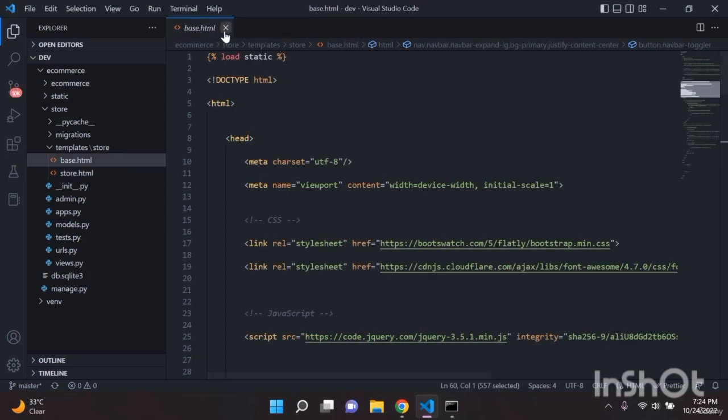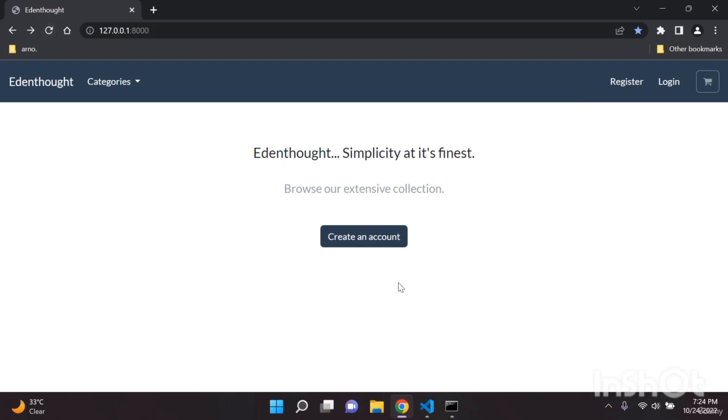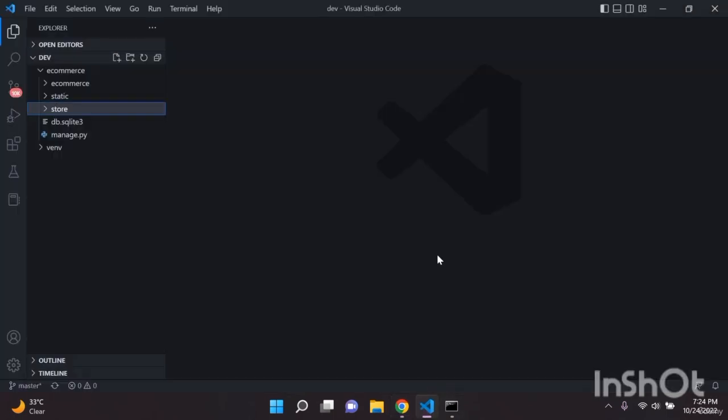Okay, so there we go, there we have it. So there are our initial base.html page, along with our initial store page, which we have just created, which we'll eventually modify. All right, so that's for this part.